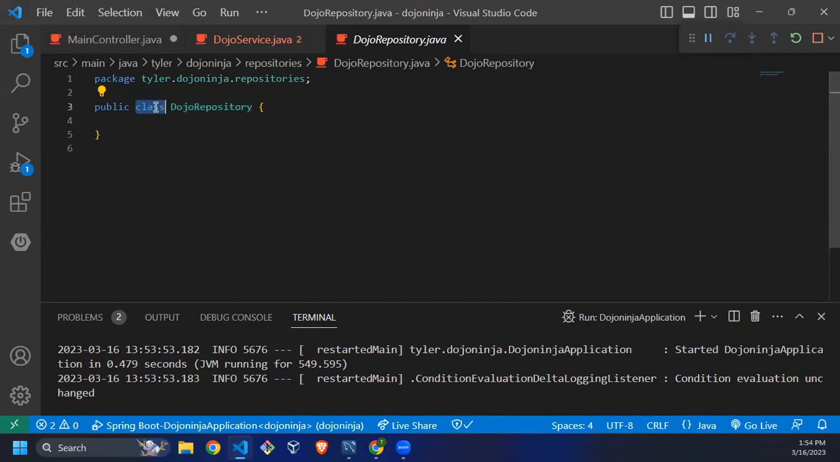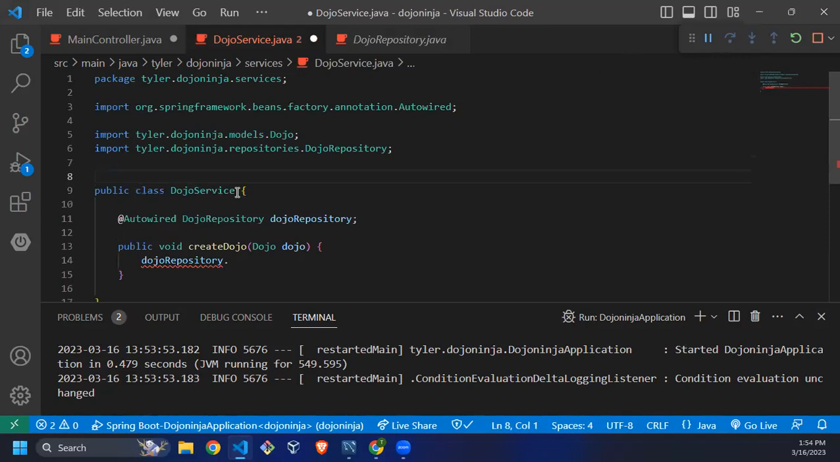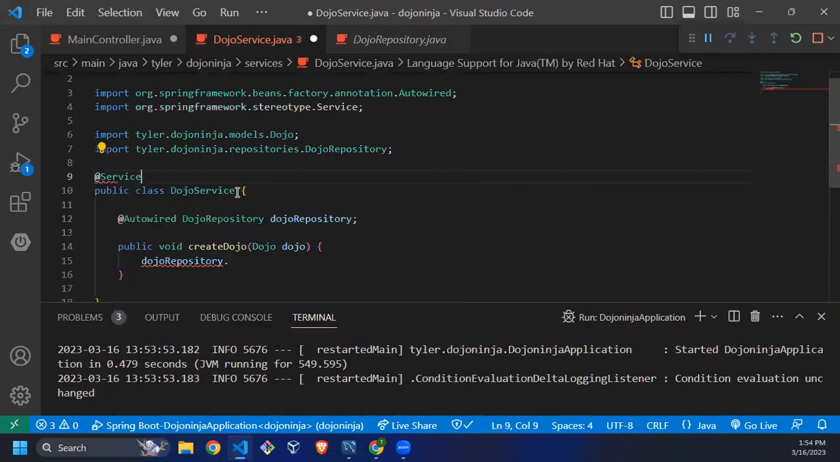You have to make this a service, annotate on top, no? Yes. Let me do that before I forget. Yeah, so this has to be a service. Let's do that. So @Service. Okay, definitely have to do that.